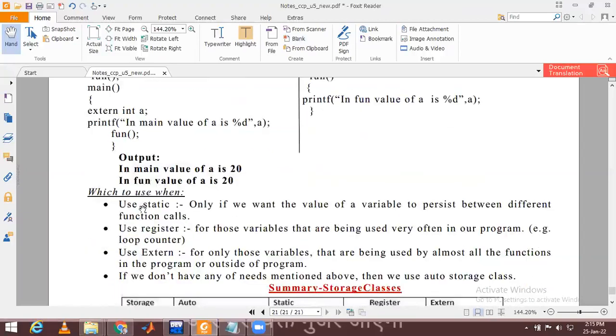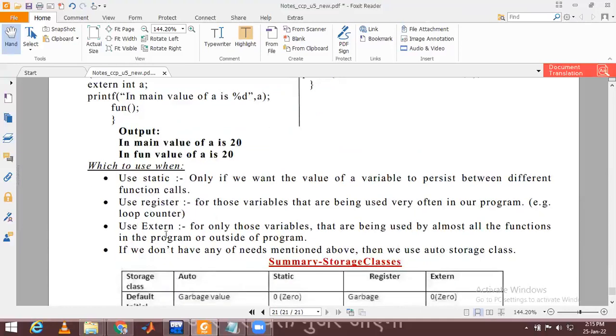So now the point is: when and why to use static. Only if we want a variable to persist between different function calls, use static. Use register for a variable used very often. Extern is used when we have defined things in some other file. And if you don't have any of the needs mentioned above, then auto is used automatically.